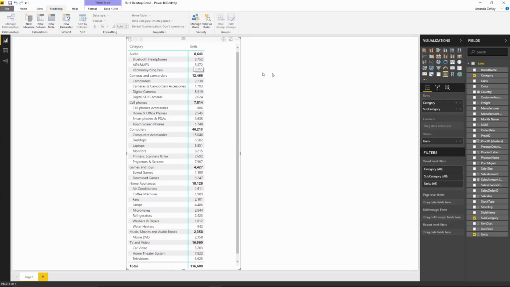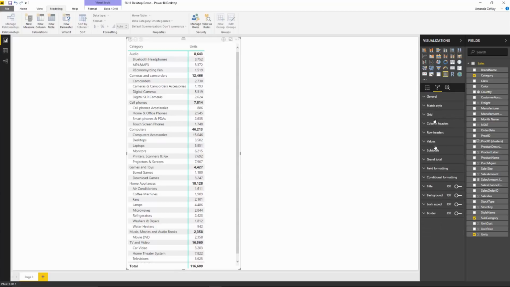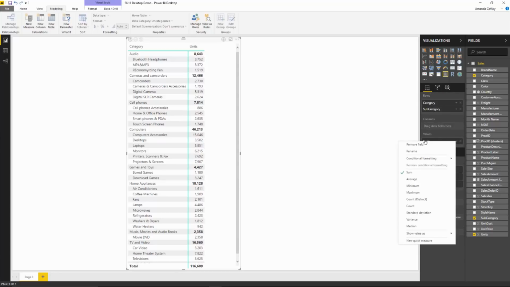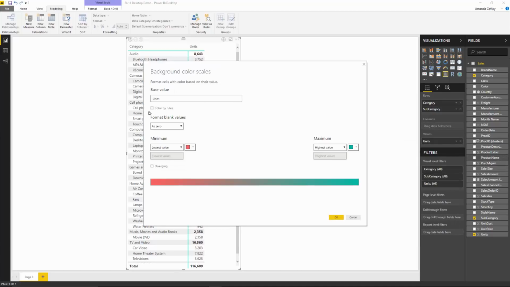To do this, I will go to the same place I normally do to conditionally format my chart. I can either go in the formatting pane and choose conditional formatting, or I can go into the flyout for the value in the field well, and from here I can pick conditional formatting and then pick between data bars, font color, and background color. The addition is for both font color and background color. I now have this new option called color by rules.